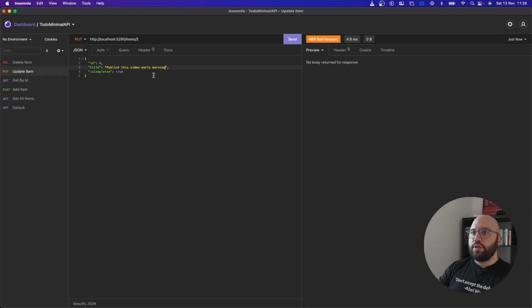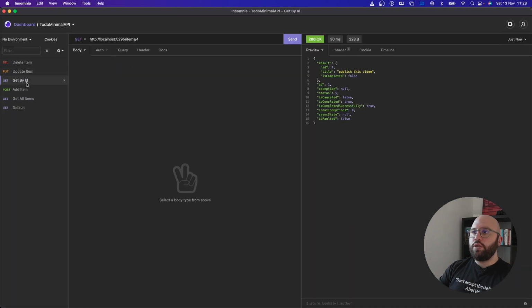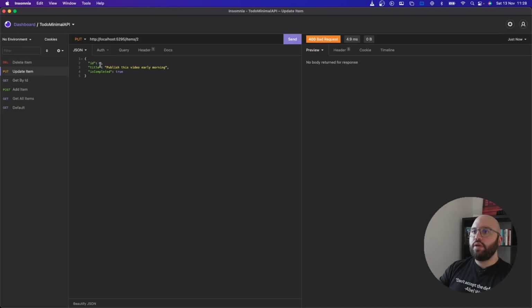So what was the ID for? And we make sure the ID is 4, that's correct. Oh, here we have put 2 instead of 4. Okay, now this should work. Nope, still the same error.